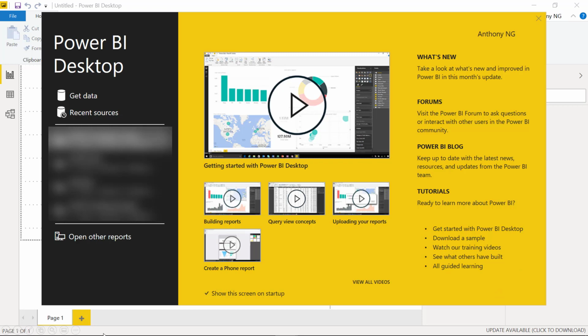If you are using Power BI Desktop and there is an update released by Microsoft, you will see this update available in the bottom right hand corner of your application. All right, so you may want to click to download and update accordingly.